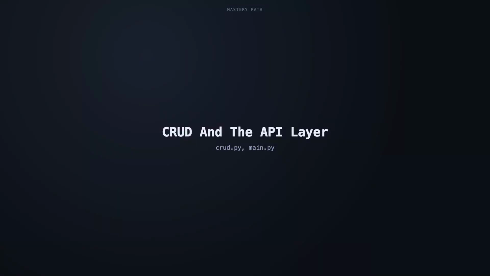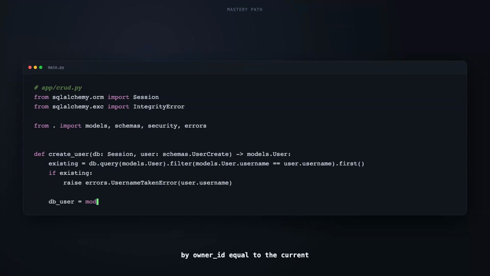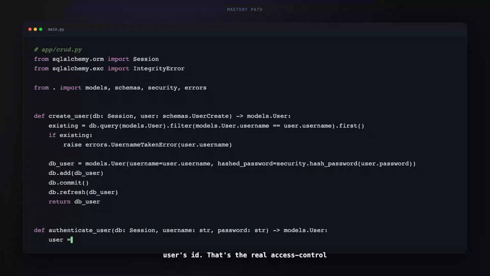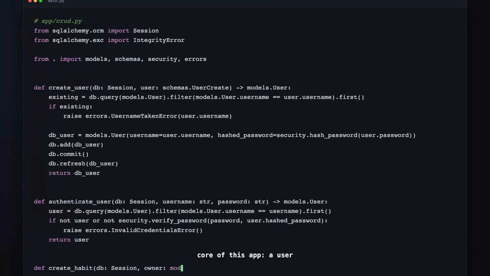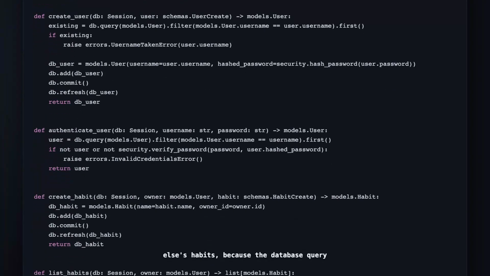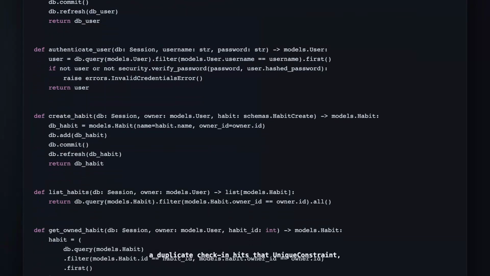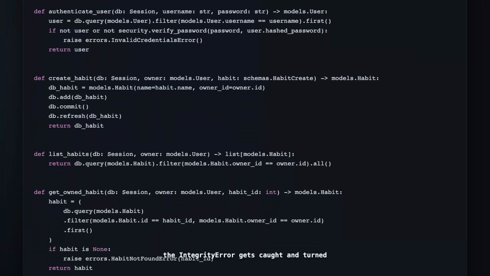Now the part that actually does the work, the database operations, and the FastAPI routes that call them. Look closely at every habit-scoped query in here. They all filter by owner_ID equal to the current user's ID. That's the real access control core of this app. A user can never read or modify someone else's habits, because the database query itself won't return them. And when a duplicate check-in hits that unique constraint, the integrity error gets caught and turned into a clean already checked-in error instead of a raw 500.